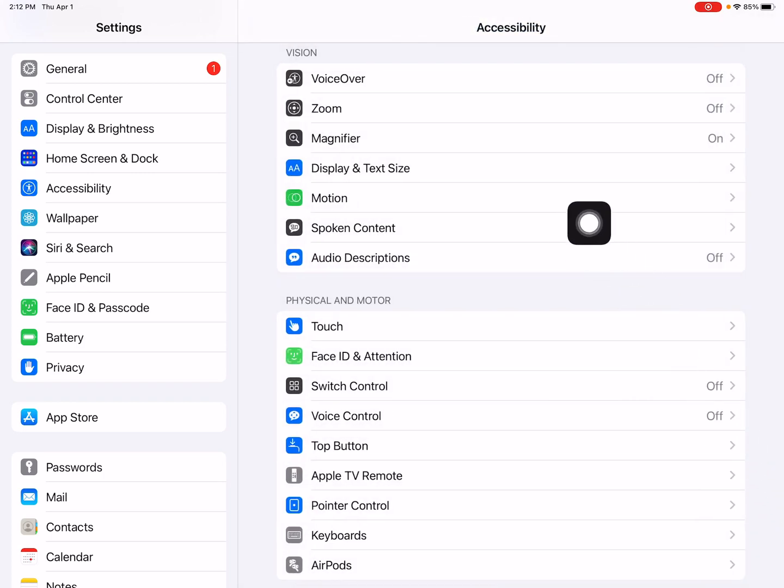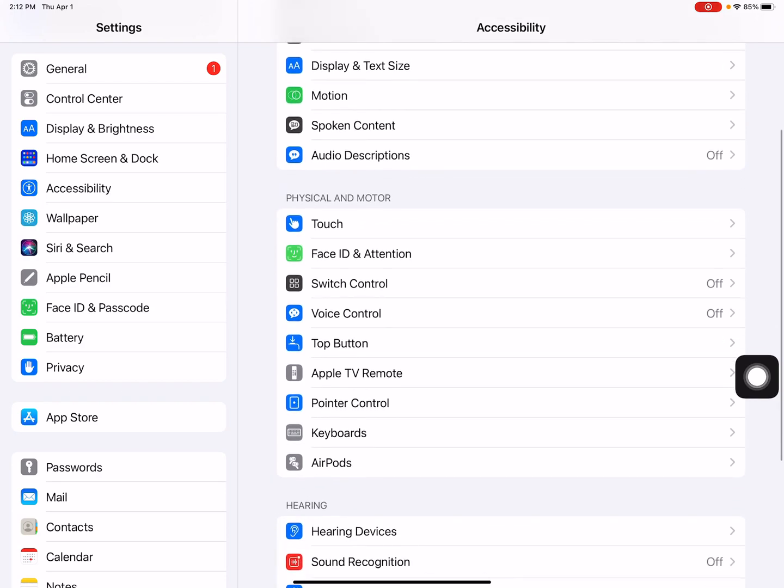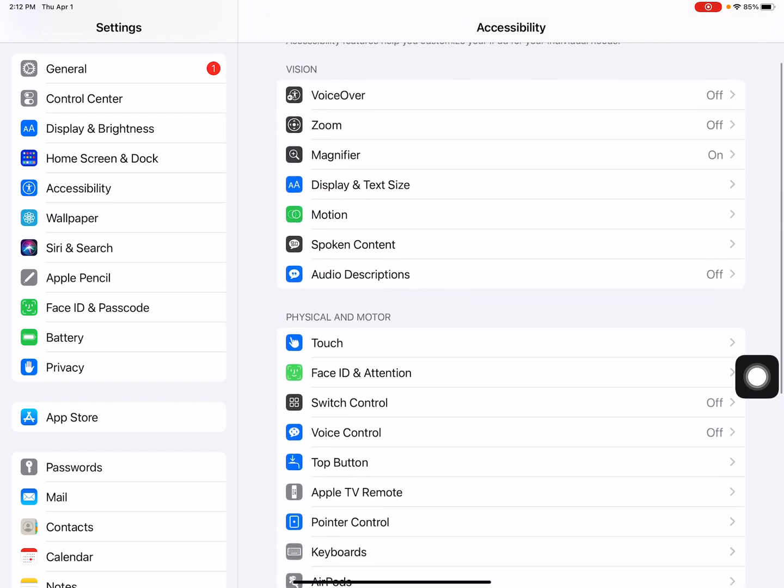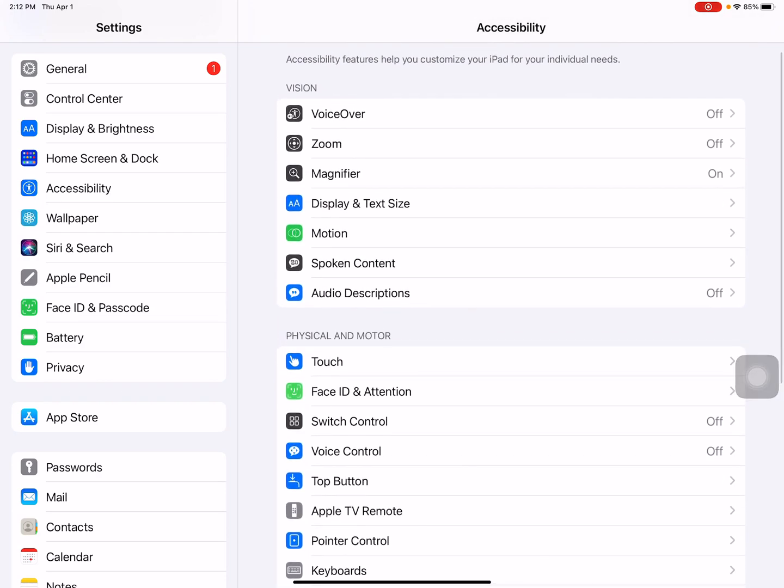Okay, we're going to skip motion. We just did spoken content. And I think what I'd like you to do now, or I definitely know what I want you to do now, is to go through here and just turn things off and on and see if you can get your iPad to be just right for you.